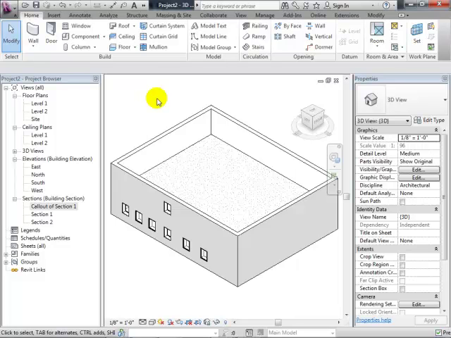Got it. Now, the 3D view has this funny property called a section box, and the section box is going to be your best friend in terms of really understanding this assignment.